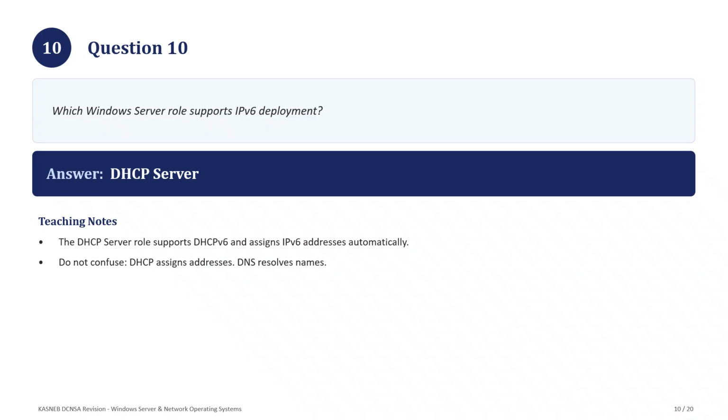Question 11. Which command displays a computer's IP address?